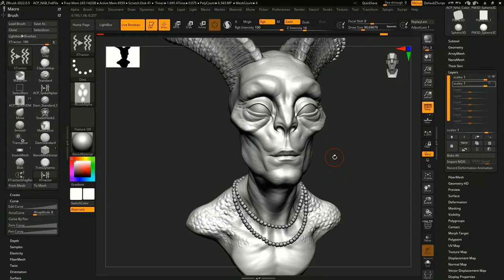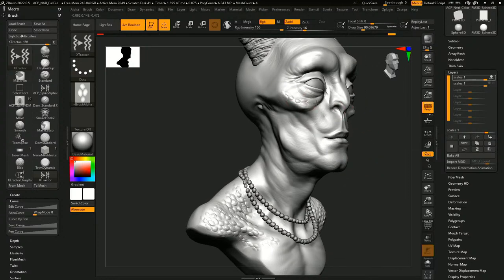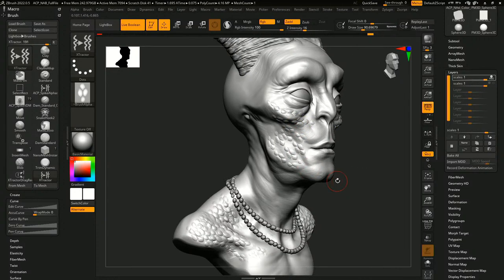And when you're detailing, what makes this so powerful is that it can be used in combination. Let me add a few more scales. Gorgeous. It can be used in combination with ZBrush's morph target system. A morph target is just another way to say a blend shape.